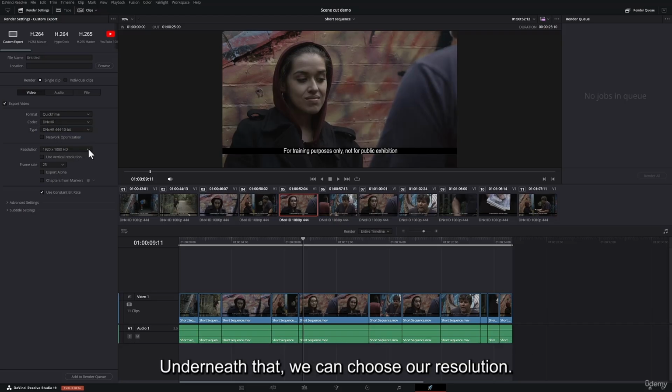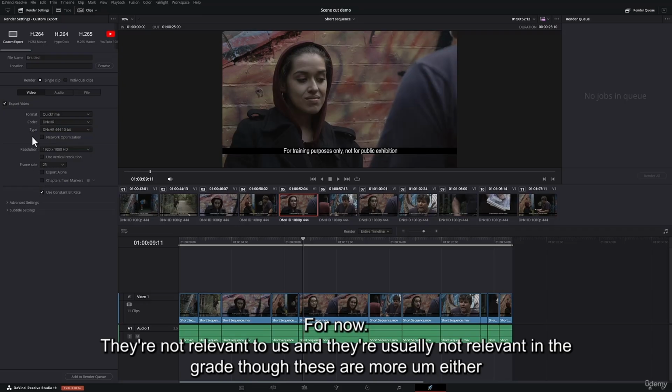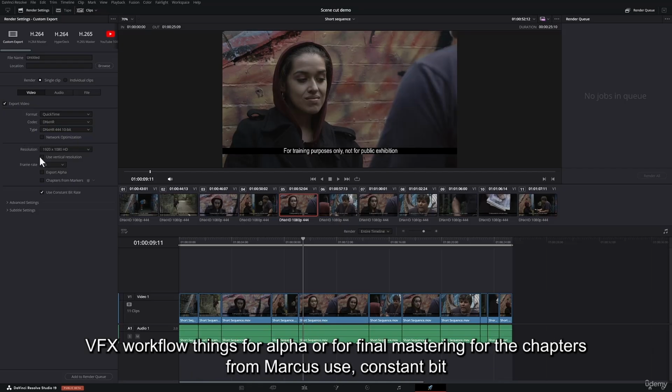Underneath that, we can choose our resolution, match it to the project, 1080 in this case, then we have frame rate. The other checkboxes we will ignore for now. They're not relevant to us, and they're usually not relevant in the grade. These are more either VFX workflow things for alpha or for final mastering for the chapters from markers.